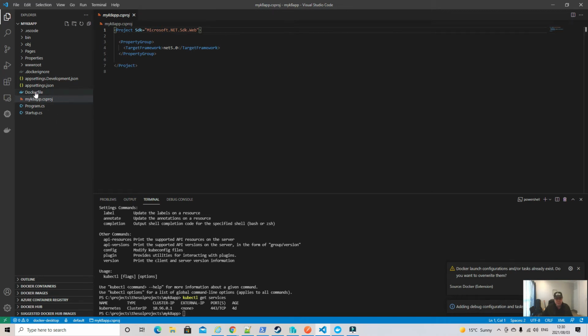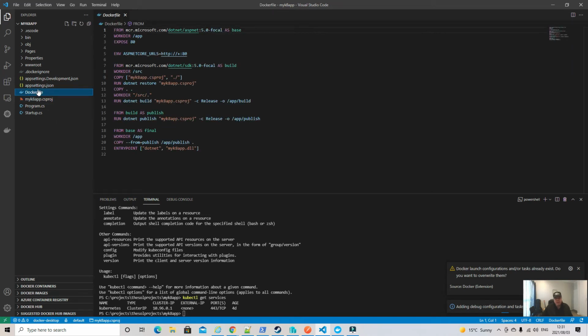And if you go to the Docker file itself, what I don't like with the Windows 5 is they bring in this focal image, which didn't really work for me. So it might work, it might not. I'm just going to use the normal. I'm just going to take this focal out. So it's just 5.0, and all the rest stays the same.